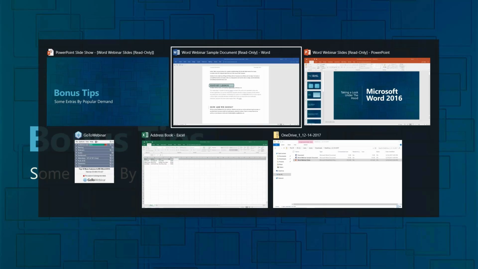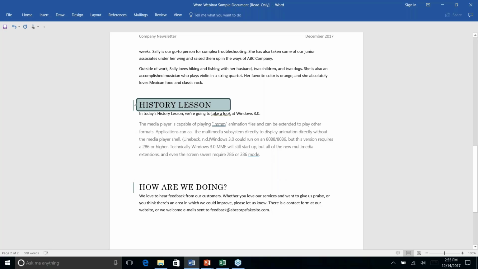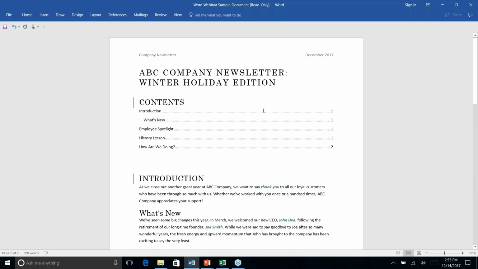Some bonus tips that we've got. There are some things that people have really wanted me to go over. One thing that I want to touch on is going to be sections. The way that sections work in Microsoft Word is, consider that there's text within paragraphs, within sections, within the document itself. So everything is kind of nesting.